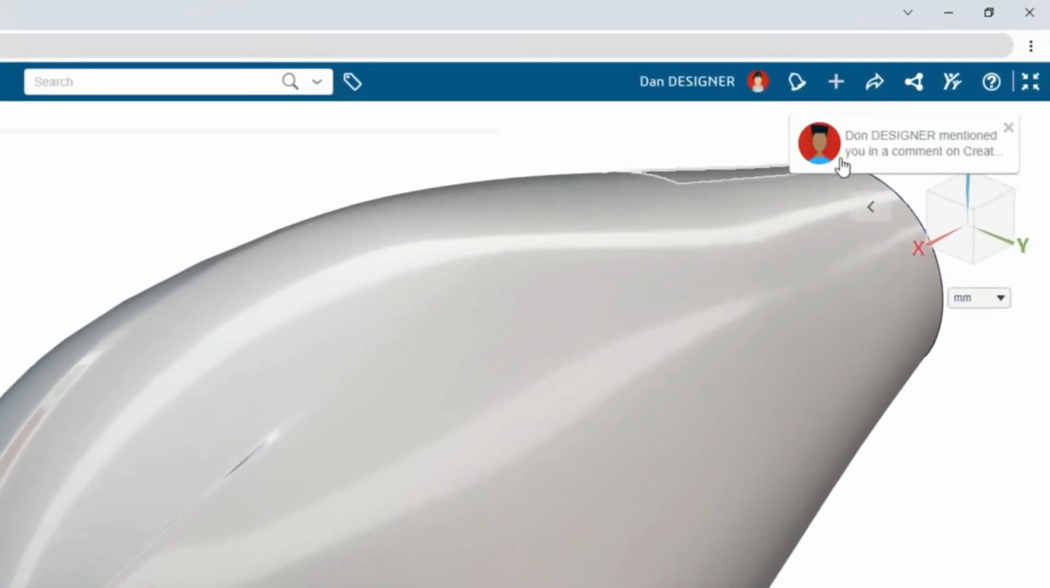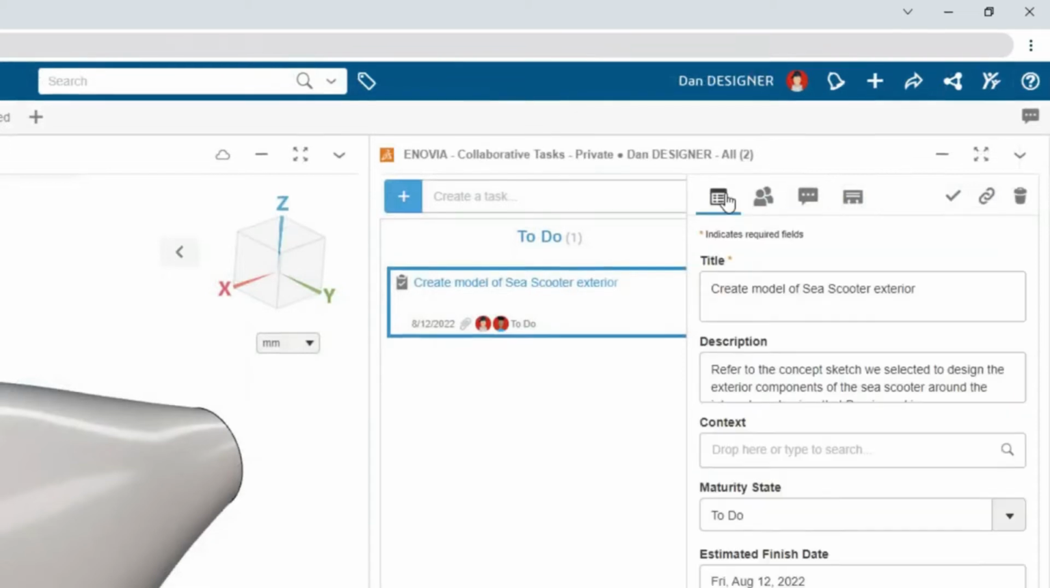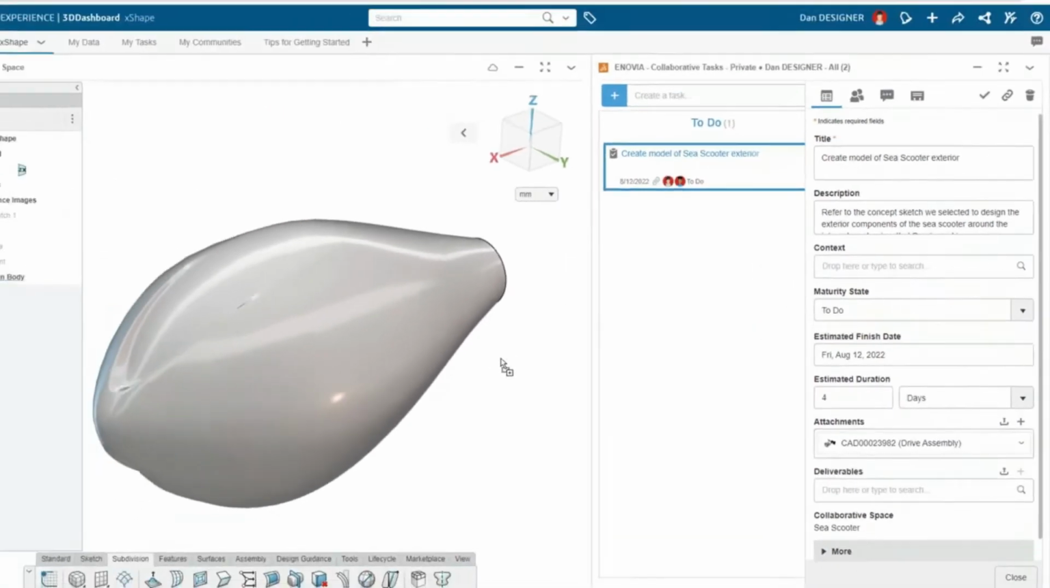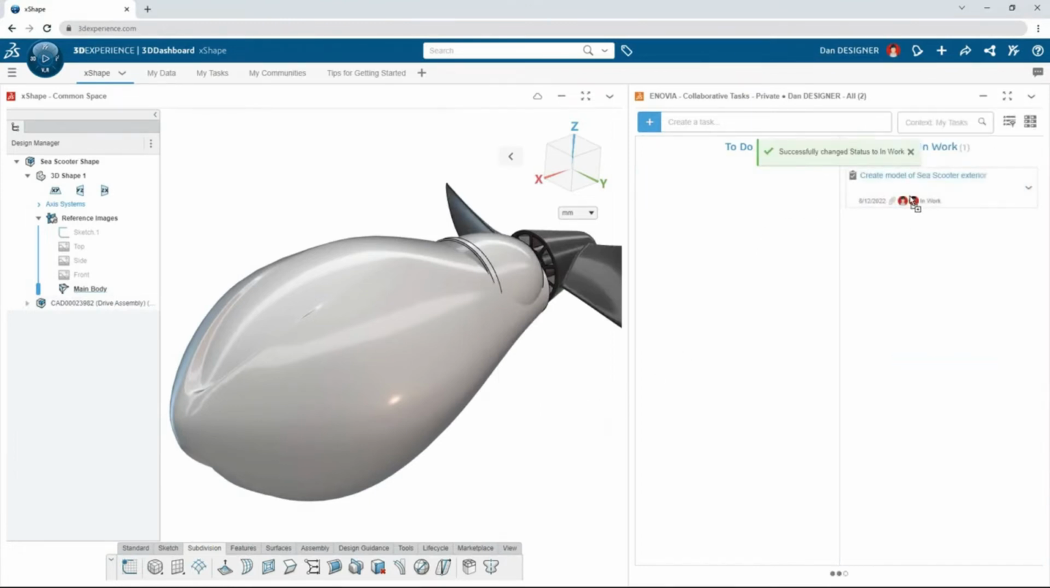Pop-up notifications and built-in task management make it easy to collaborate on design projects. Teammates can add comments, share models, and track each other's progress, all within the design workspace.